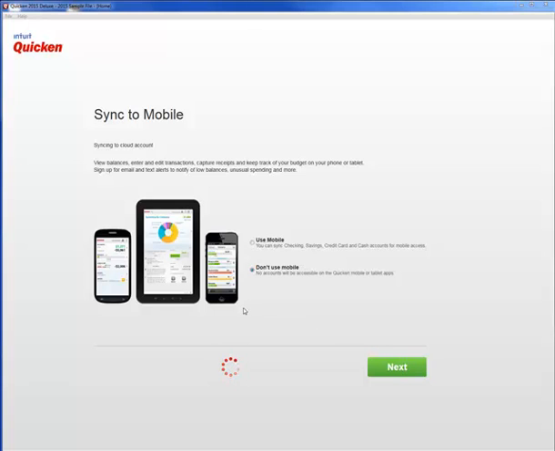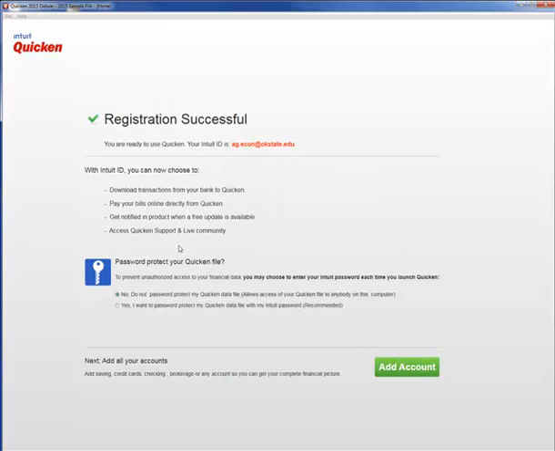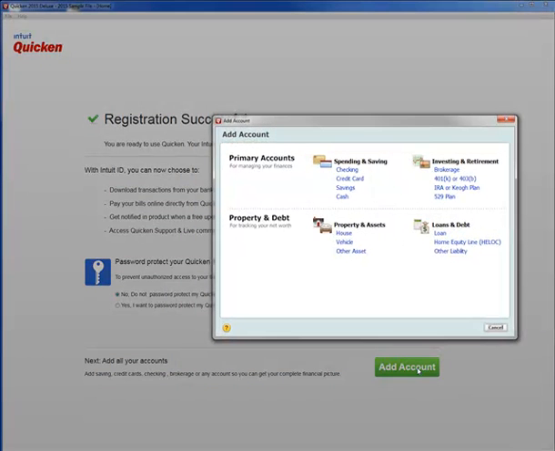While it's doing that, you can see some of the kinds of graphs, a spending by category graph, that you can view on your phone. I notice now that my registration has been successful, and so the next thing to do is to choose to add an account.